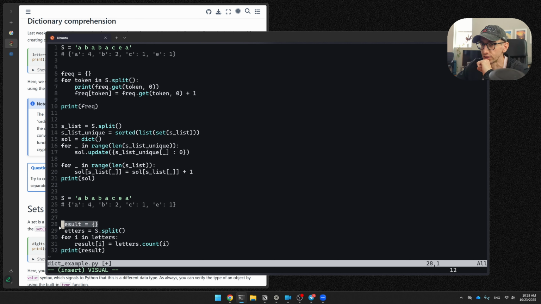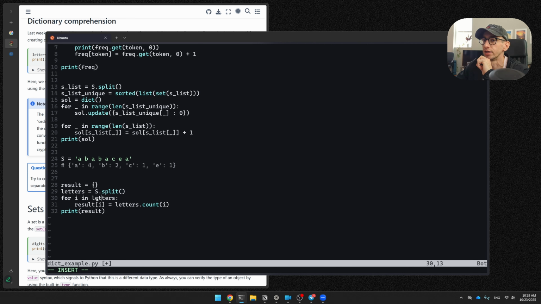So here we do result as a dictionary. Then we split our string, and for i in letters, basically we go through each letter that we have in the list, and then we just count it. We use the count method of the list. We count it and right away assign a new key-value pair to our dictionary. Then print result. Okay, and then we have a very similar solution. The one difference that we see here is that we use dictionary comprehension to pack all this syntax into one line, but the idea is the same.